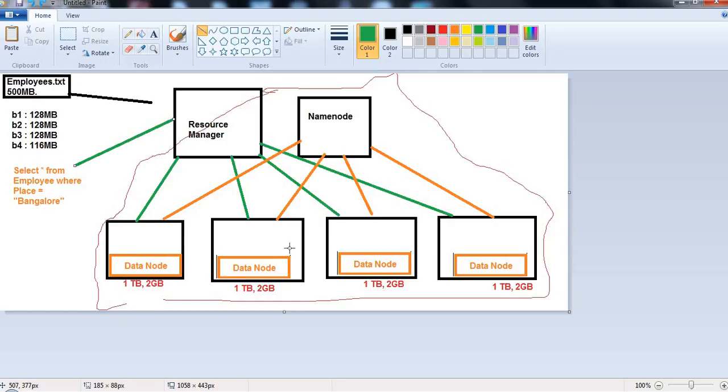It will say to this slave node, to this slave node, to this slave node, and each and every slave node will respond back with the result, and the resource manager will give it back to you. Okay. So this is another use of the resource manager.